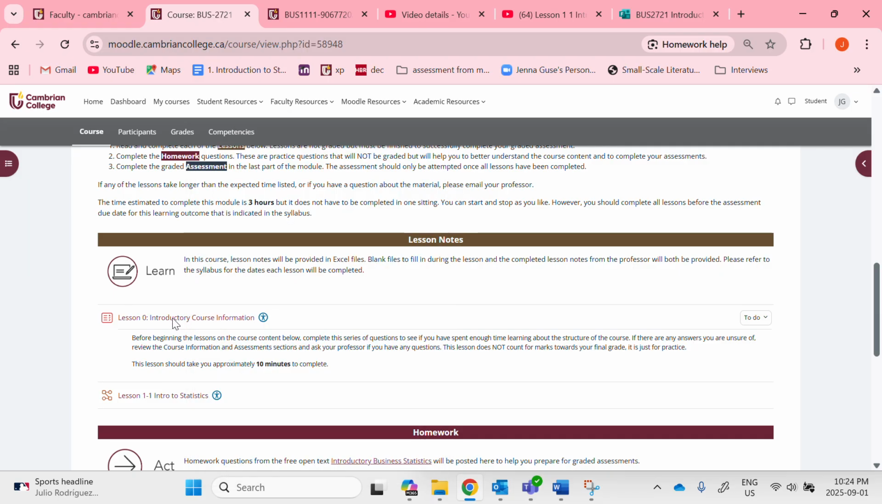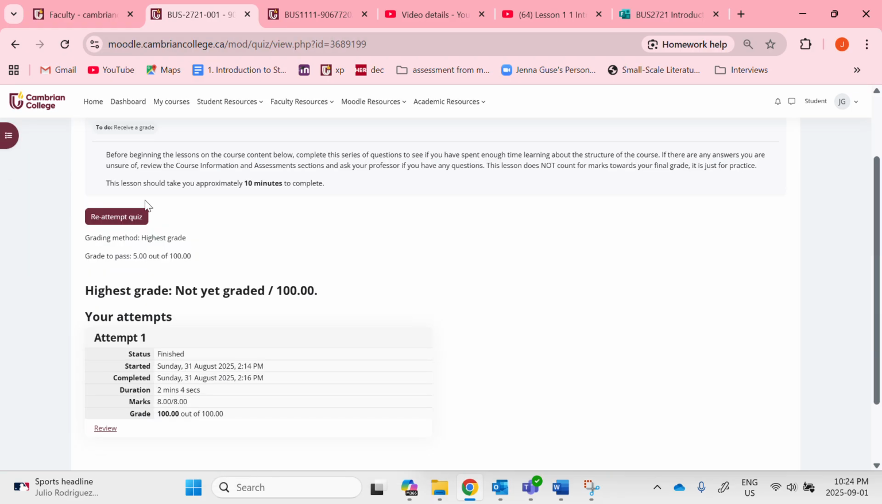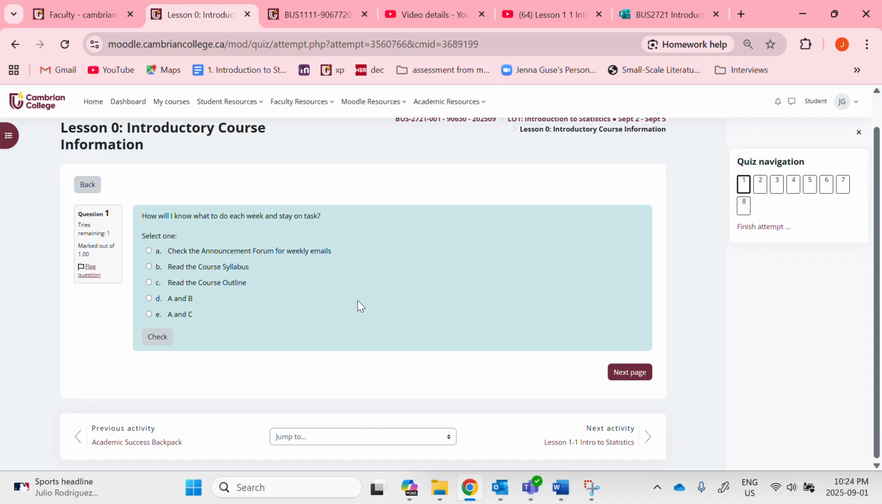There's a lesson 0 in this first learning outcome that just asks you some questions about the course content. It's basically a little tiny quiz. It's not graded, so it's just a practice quiz to make sure that you've looked through the course syllabus, the course outline, and the Moodle page to make sure you're prepared for the course. If there's any questions that you're not sure about the answer, this will tell you if you're right or wrong.